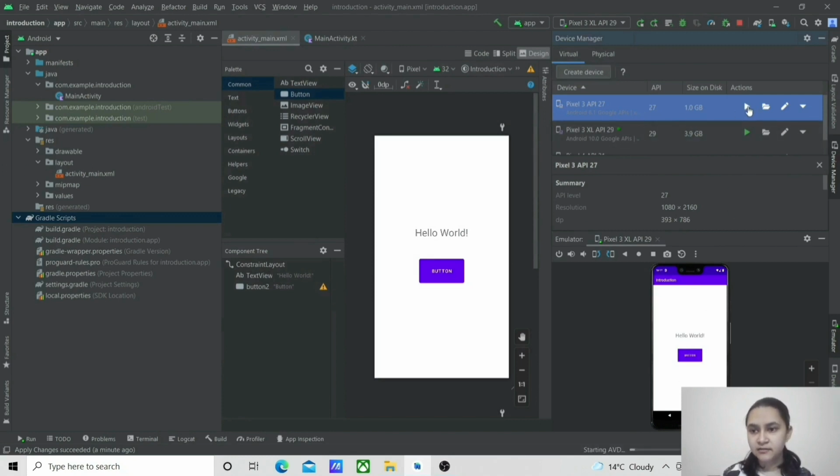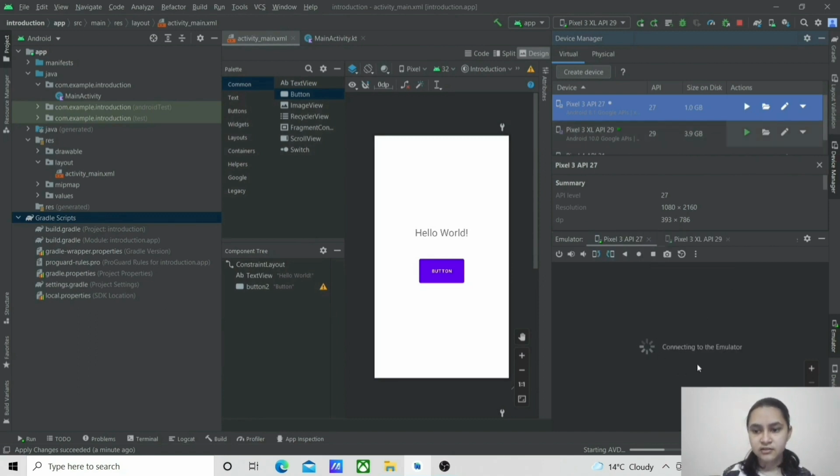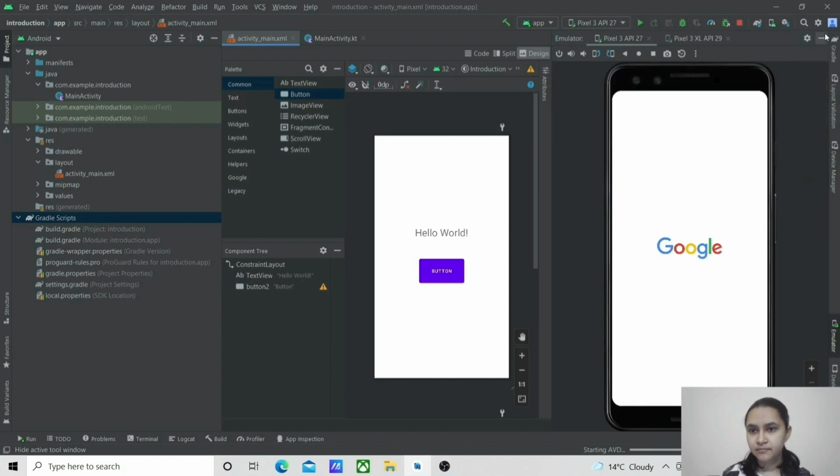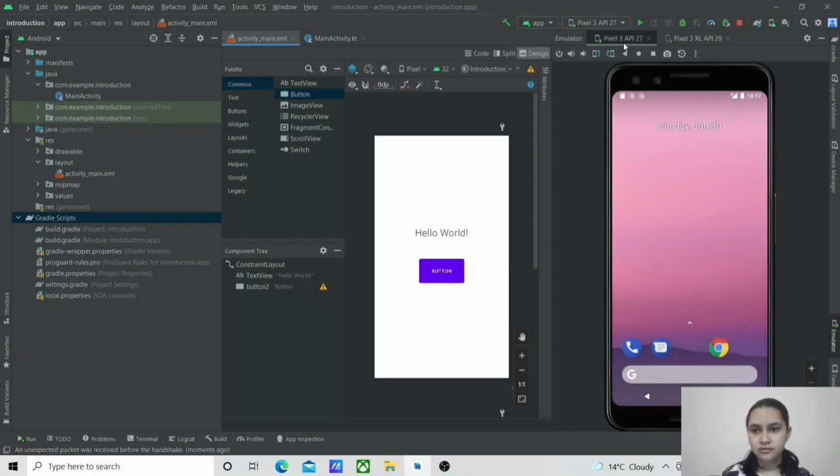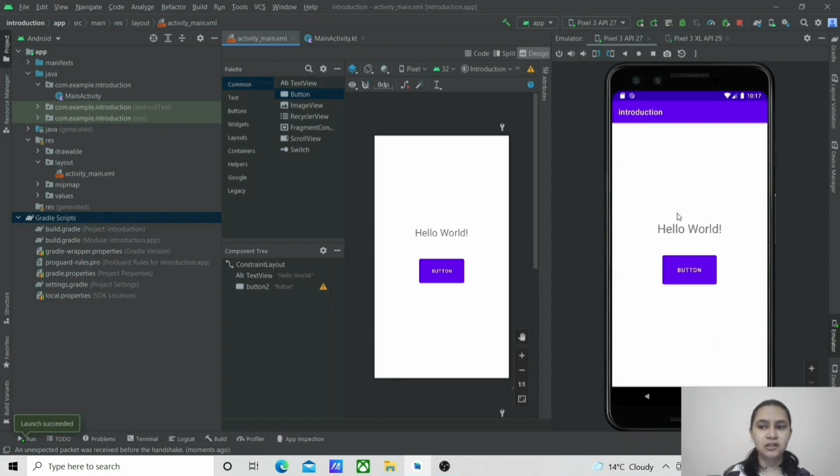You can click on play and it will get connected to the emulator. As you can see, the device is turning on. This might take a bit of time. Now, once it's open, you can click on the arrow, run app, over here. You can see the application is working over here, just like we made it.